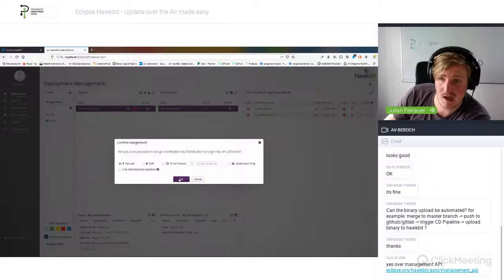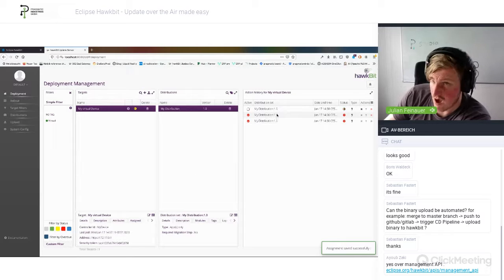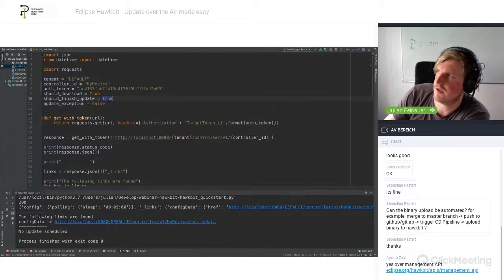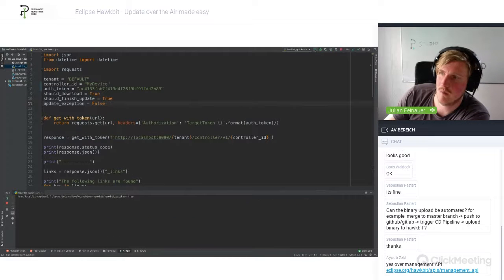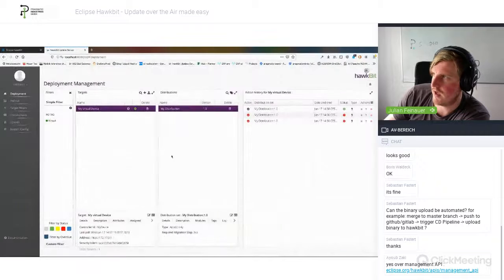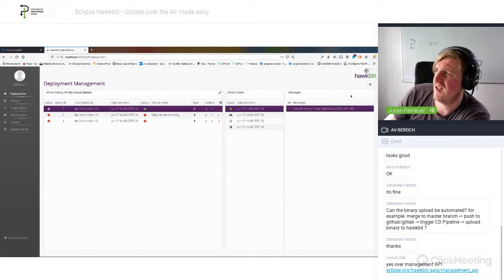So next trial to do an update, the third now with this device. But this time, update exception false, should be update true. This time we will have a happy ending. So we finally reported green, and this is what we see here. Finally, we have a successfully finished update.